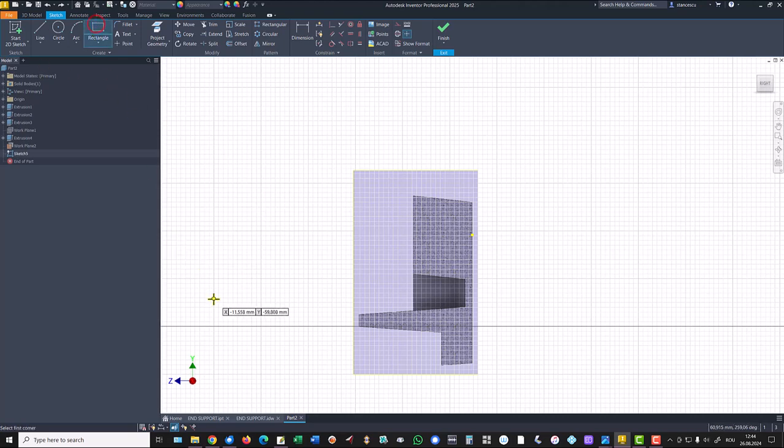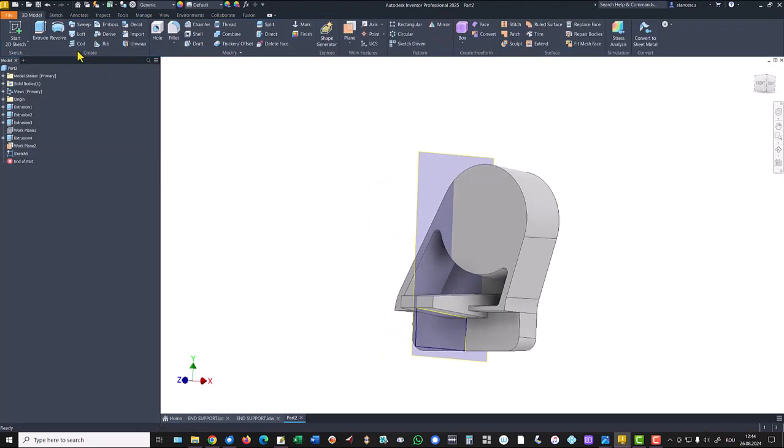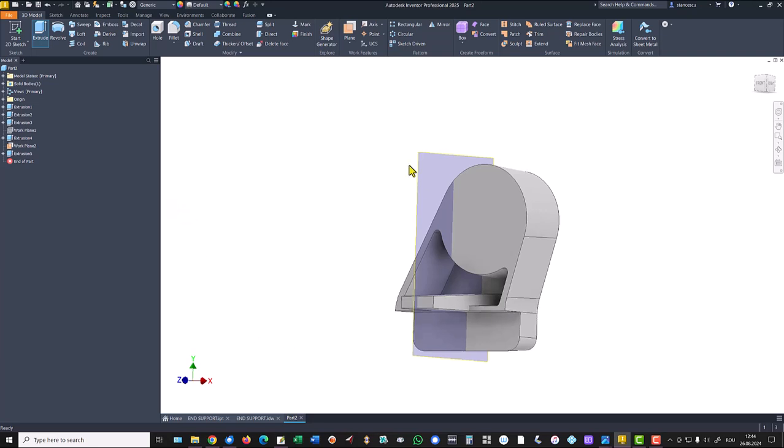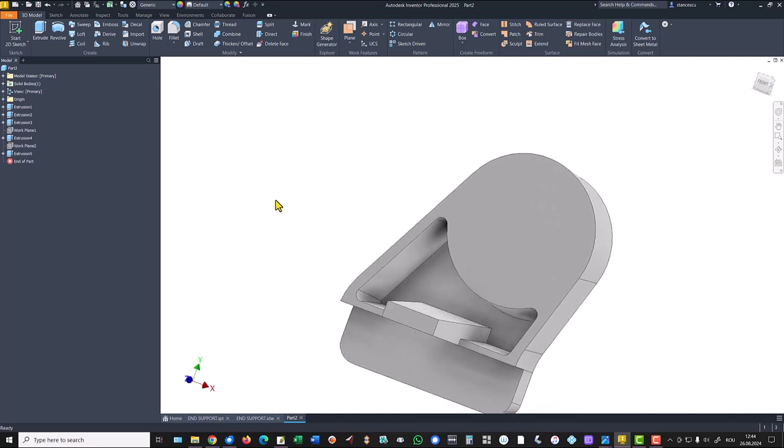Now I create a rectangle with these two corners. This means that we have a fully constrained sketch. Finish sketch, extrude this rectangle, symmetrical with cut all the way to left and right. Okay, I hide the plane and you see what we have now.